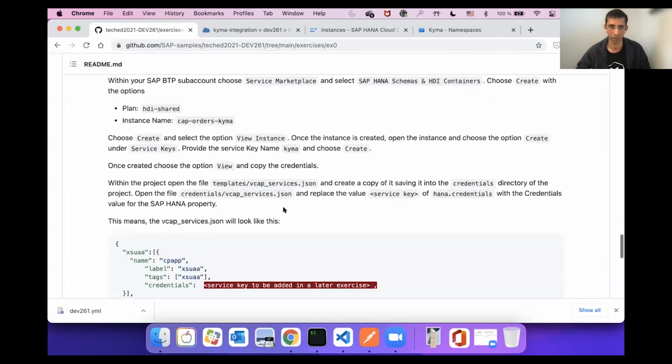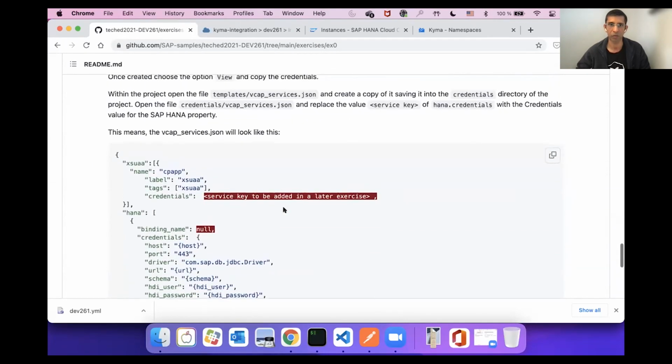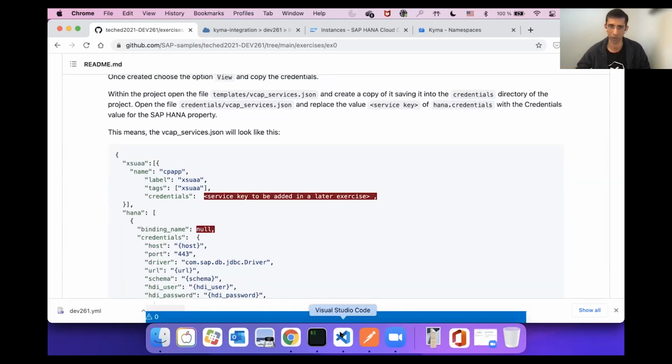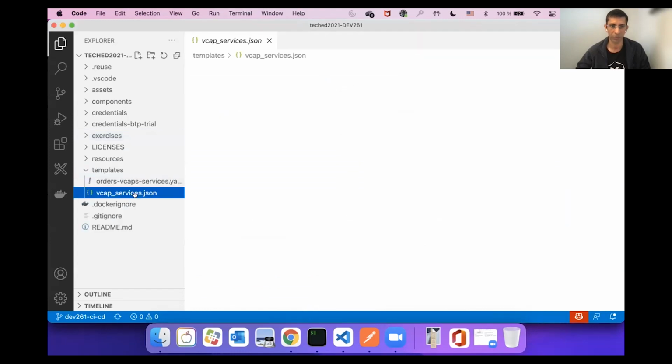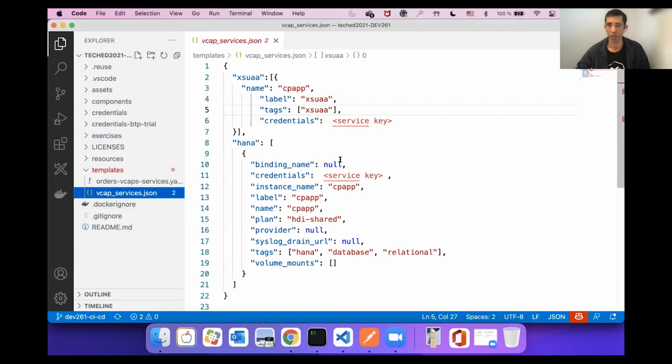Yep. So we are done with all these steps. What we need to do next is go back to our repository that we have forked and cloned. Here in the template section, you will see that there is one vcap services JSON file. You need to copy this file and then create a copy in the credentials directory.